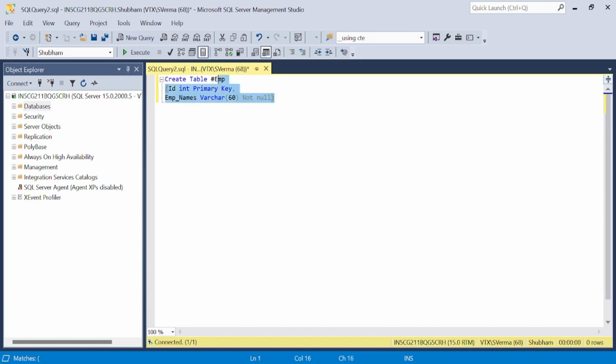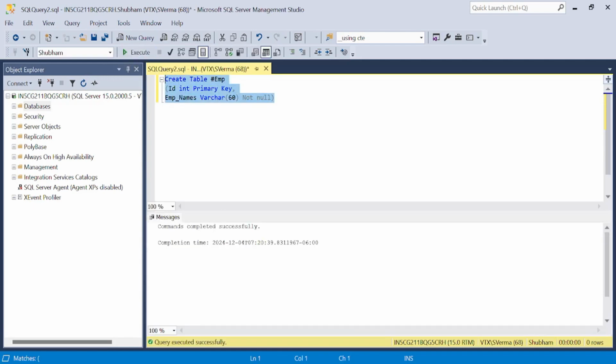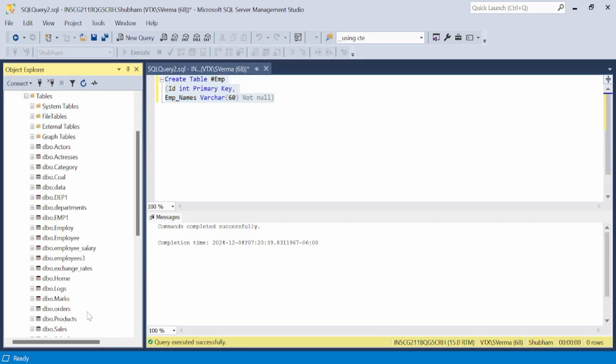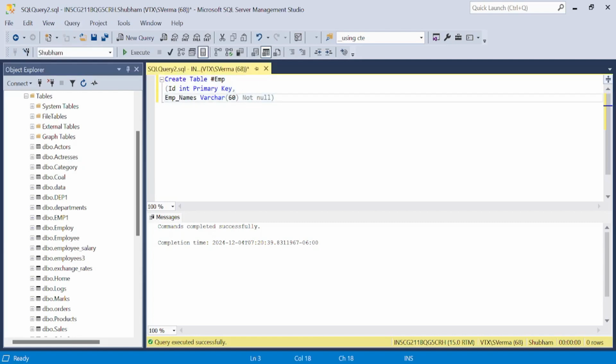And now let me select this query and hit execute. So see guys, it says command completed successfully. Although we have selected this Shubham database, still this table is not here under this Shubham database. You can clearly see it here. You will not be able to find the EMP table here because I have used this hashtag. And this thing we have already discussed. Whenever we use hashtag here under this SSMS before creating the table, this table you can see in the TempDB database. So let's open the TempDB database.